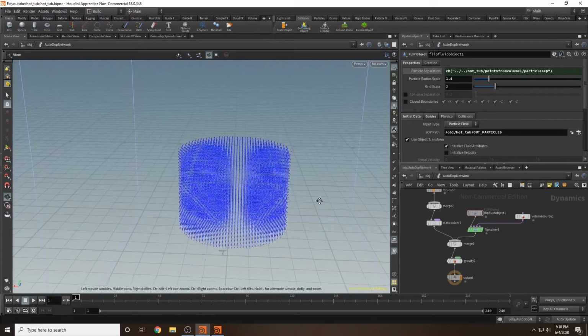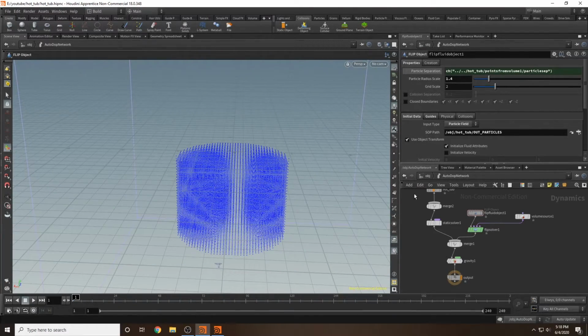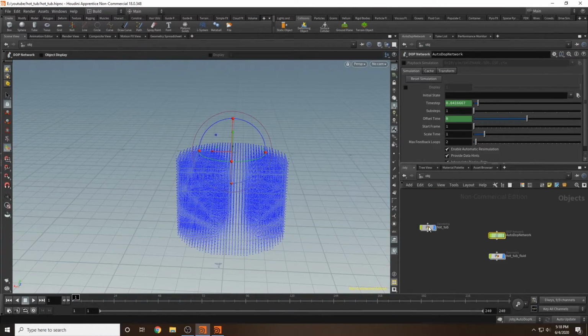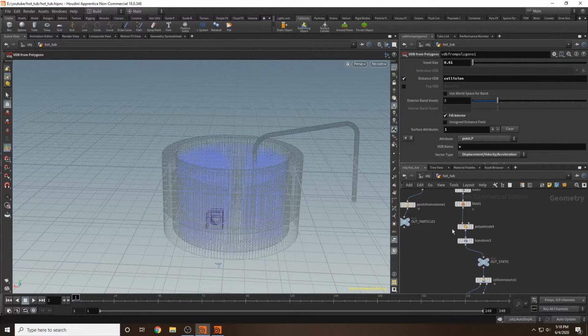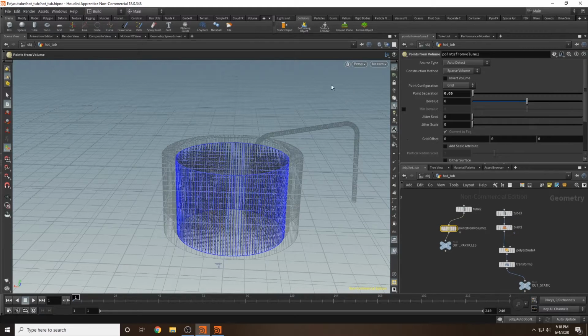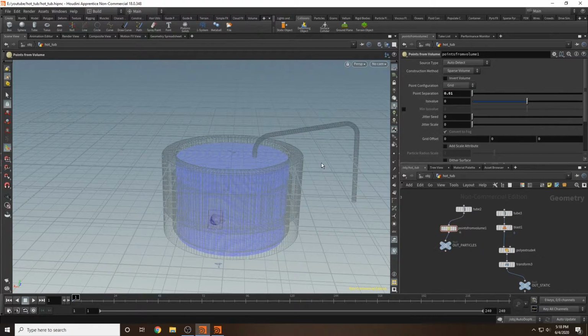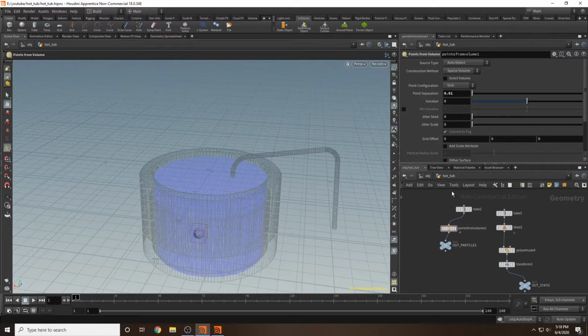So to help fight that, you increase this particle radius scale. Since I'm happy with how my simulation looks, I think I'll lower the particle separation to something more like 0.01. It'll take a long time, but it'll look really nice.